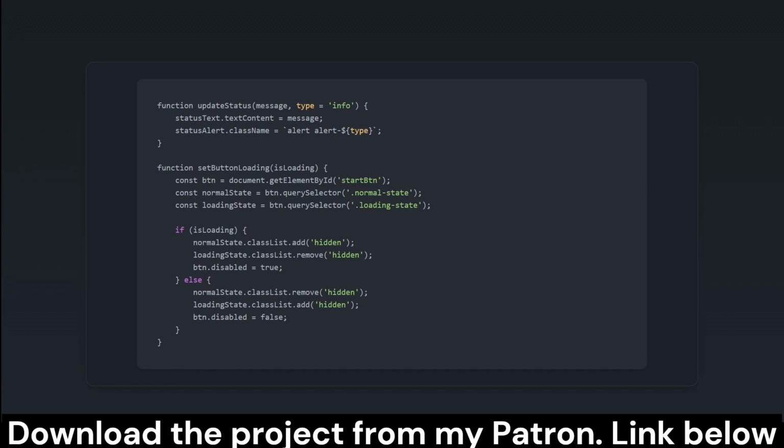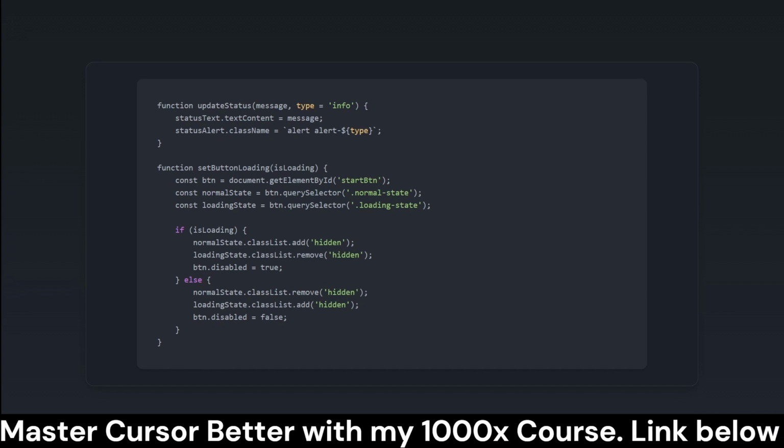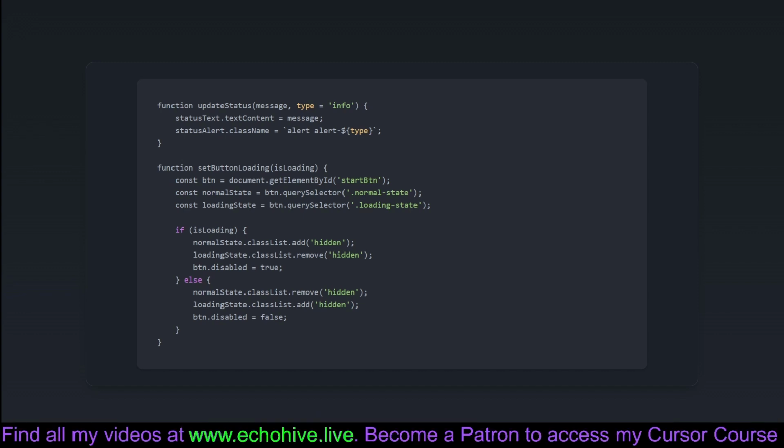setButtonLoading elegantly swaps between normal and loading states for buttons, simplifying the user's flow from idle to active session initiation by adjusting button states and visuals based on the loading process. Together, both functions ensure smooth and informative transitions for users engaging with the application, reinforcing the application's responsiveness to user actions.